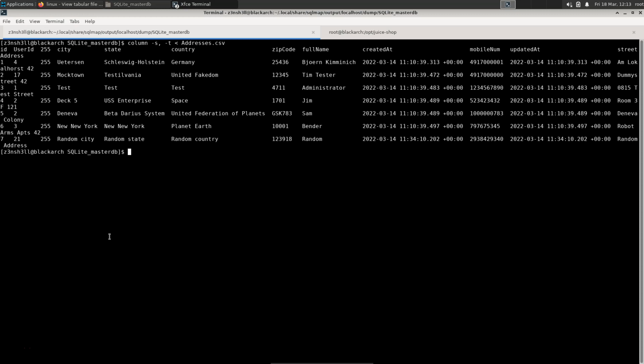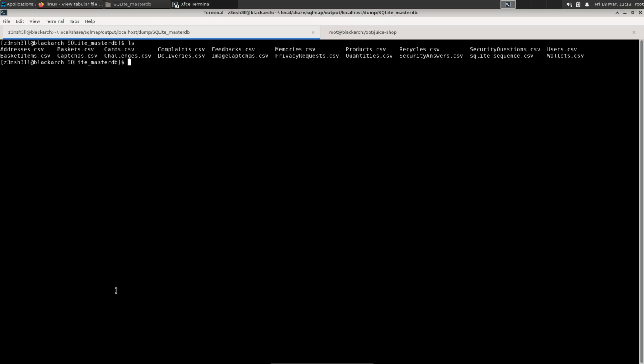If you have some kind of Office package installed, for example, LibreOffice, I'm fairly sure that you could just open these .csv files in a spreadsheet format if you prefer that. The key concept here is that all of the tables have been dumped here. We would presumably most be interested in something like the users table, so let's just check that out.